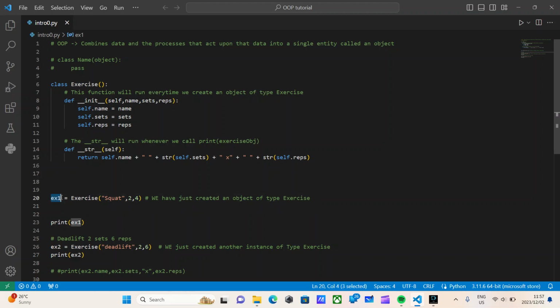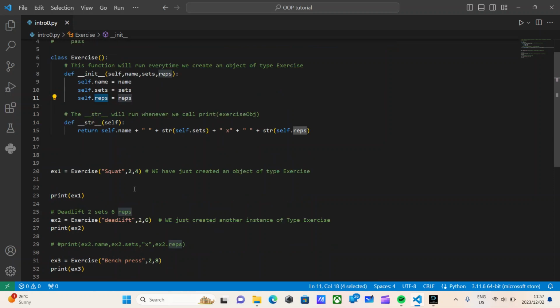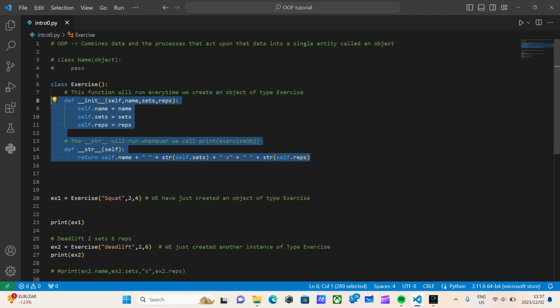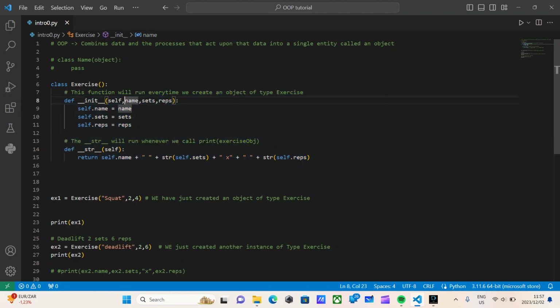An example from exercise 1: it has the property name, the property sets, the property reps. Properties are also called members. But an object also has some behaviors. These are the functions that appear within the class. Any function that appears within a class is called a method. But these two functions, init and string, aren't just any function. They are dunder methods, double underscore methods.